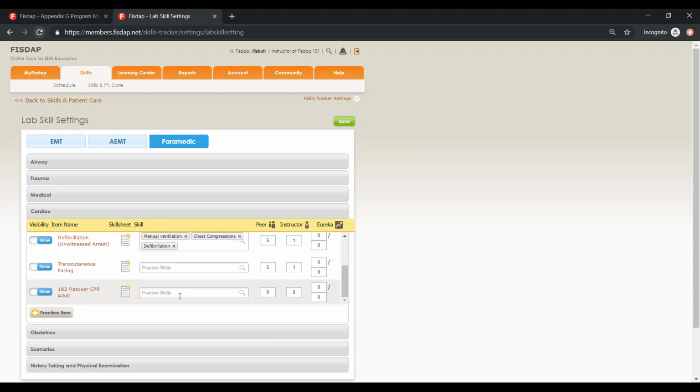And then for the skills practice box, if we want to give credit for other reports like the skills report or the graduation requirements report, we can have, say, chest compressions as one of the options that it gives credit for. And then we can set our peer and instructor goals. So again, these are the goals for the lab skill itself, but we can actually have the lab goals mimic what we have as a goal for the Appendix G.